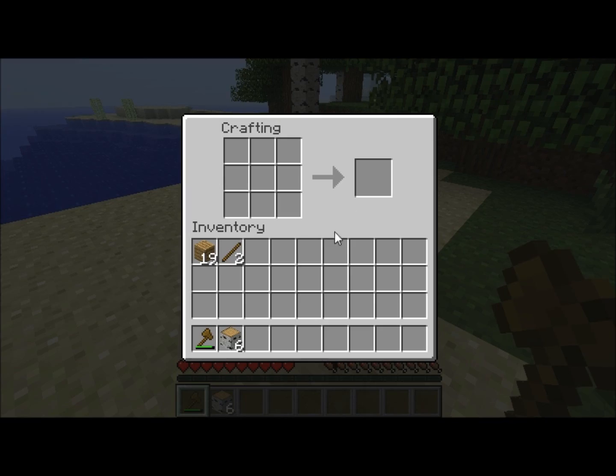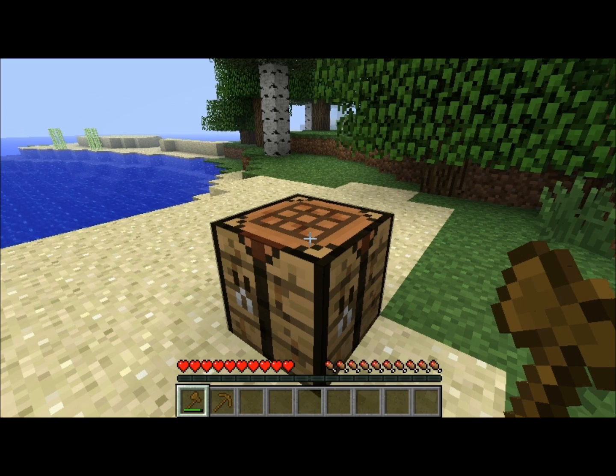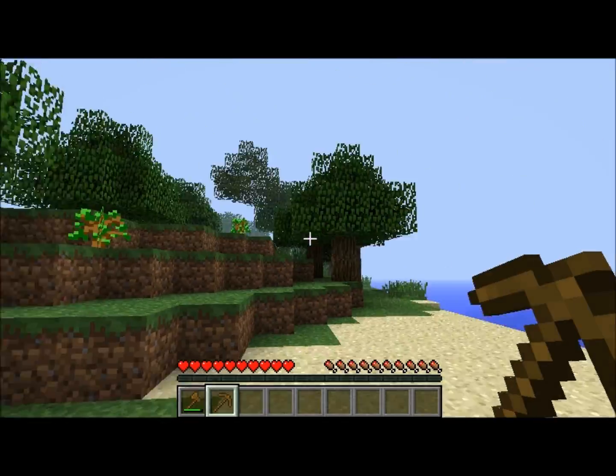Now, let's create a pickaxe. And I'll just make wooden planks first. Remember to hold left shift and then left click on the actual item to get it straight into your bag or hand. Okay, this is a pickaxe.